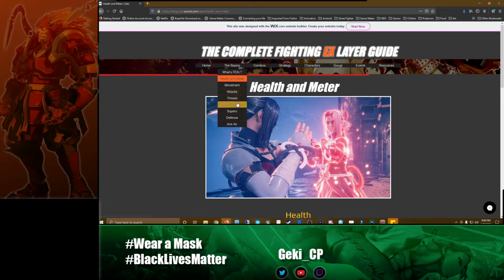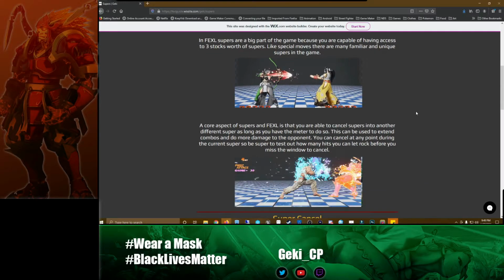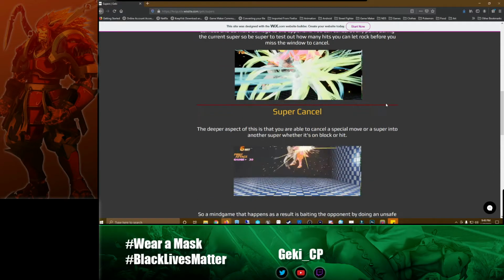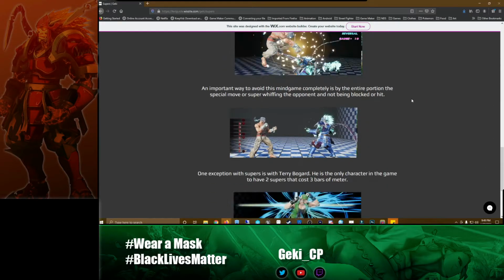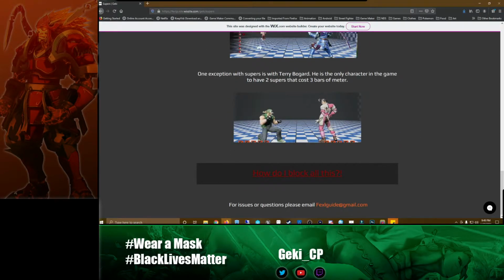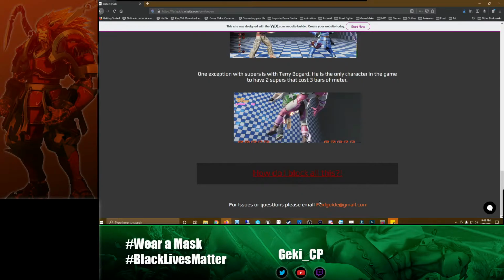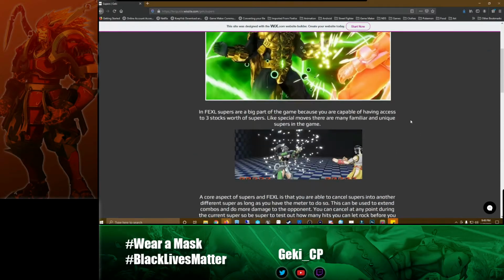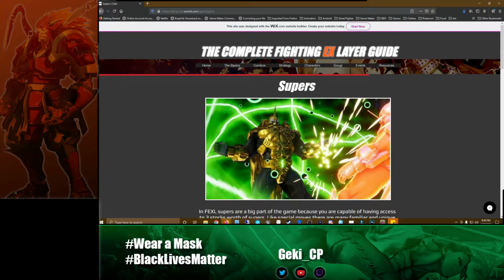So if you want to skip a section, maybe you already browsed through here and there, you can check through the attacks, throws, the other mechanics of the game. It tells you about supers, for example, and gives you little gifs here to explain all the different situations. You can see a nice clean layout of information here. If there's any issues or questions or suggestions you have, you can always email fexelguide@gmail.com for any feedback or comments. If you just want to say Geki, please take a shower, you can do that too, of course.